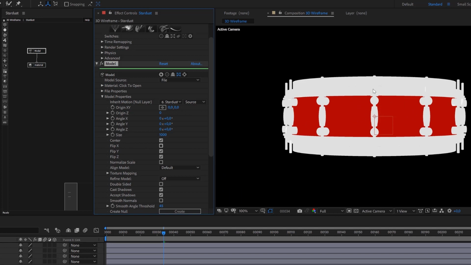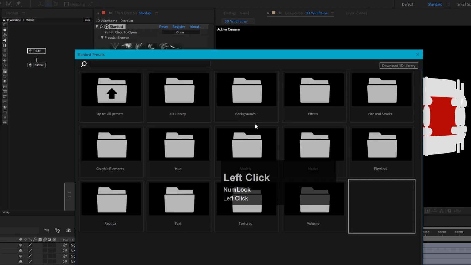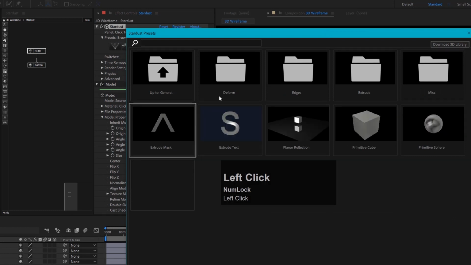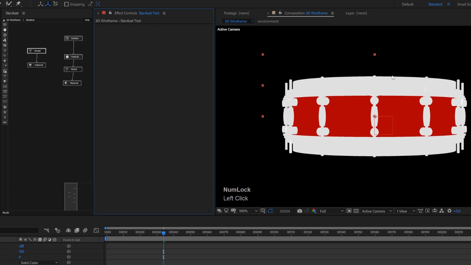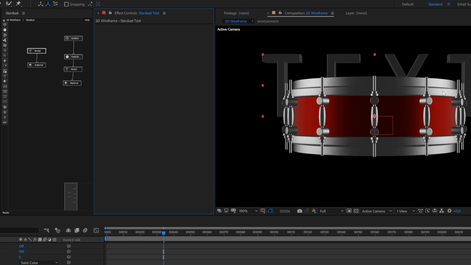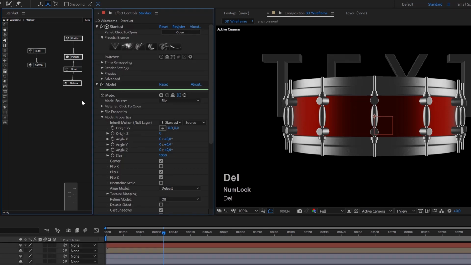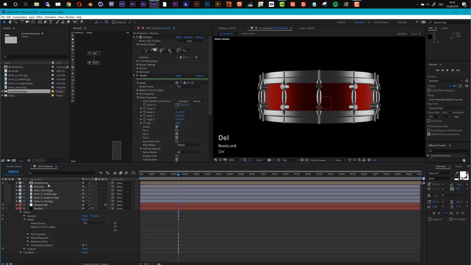It looks quite flat, and this is just because we have no lights and no environment in our scene. So let's quickly add an environment, and there's a little trick. You probably are already familiar with this. If you open up the preset browser, inside the models folder you have these extrudes. And no matter which one you use here, just add one to your scene, and this will also add an environment. You see now the look changed quite a bit. So let's just delete this node tree that was created because we do not need this. And also let's delete the Stardust text on top of our timeline.